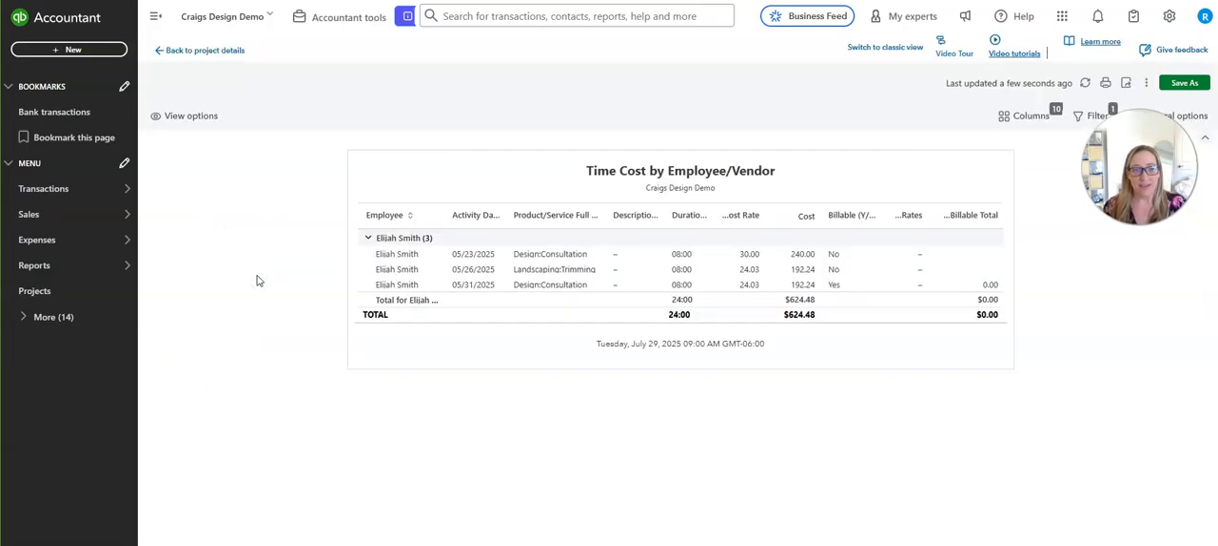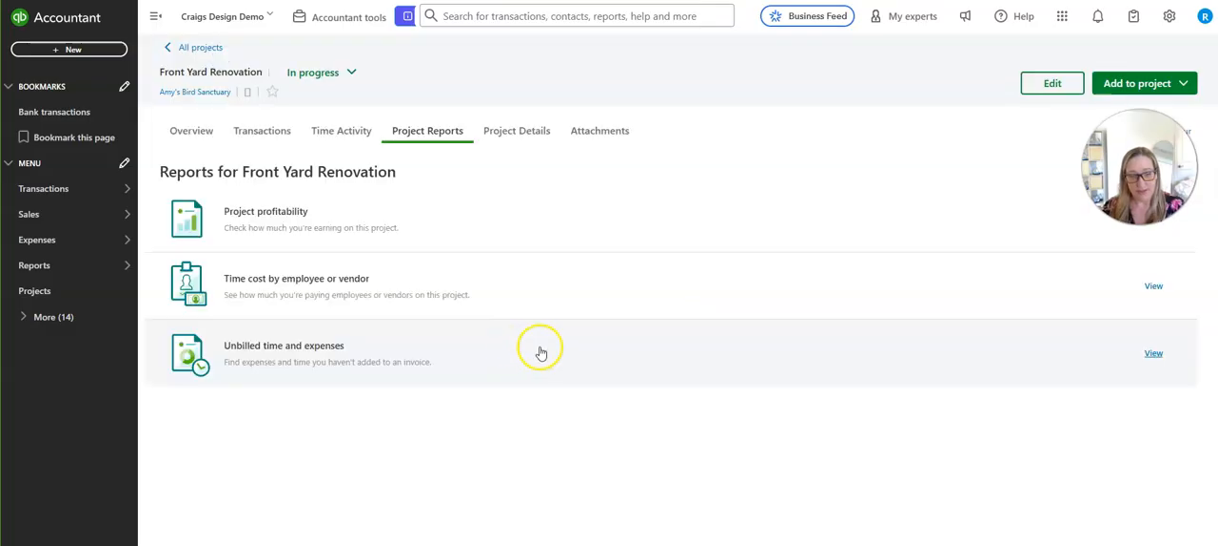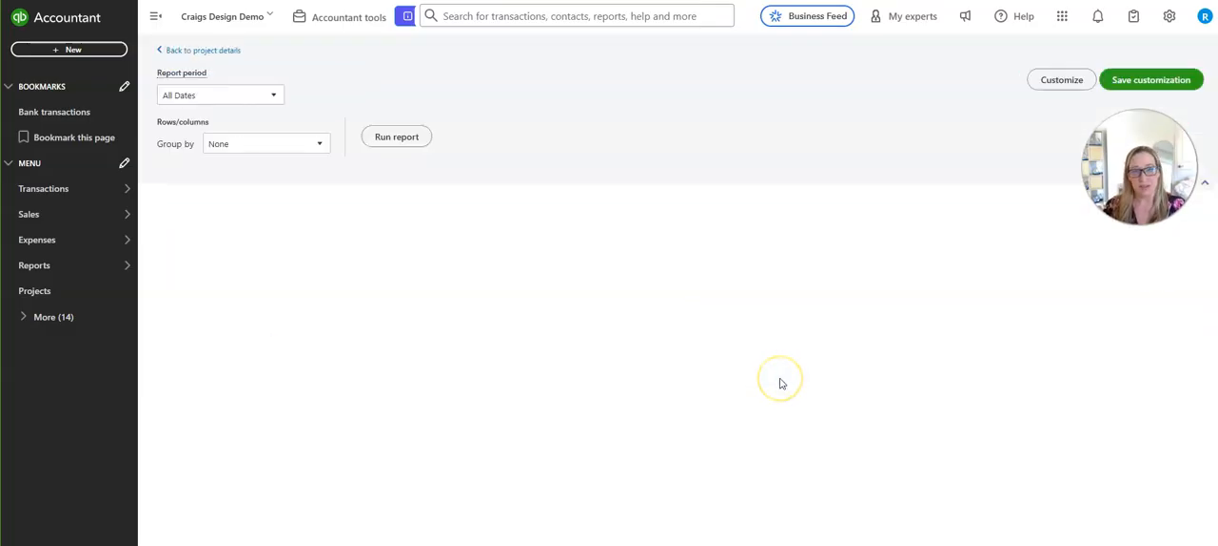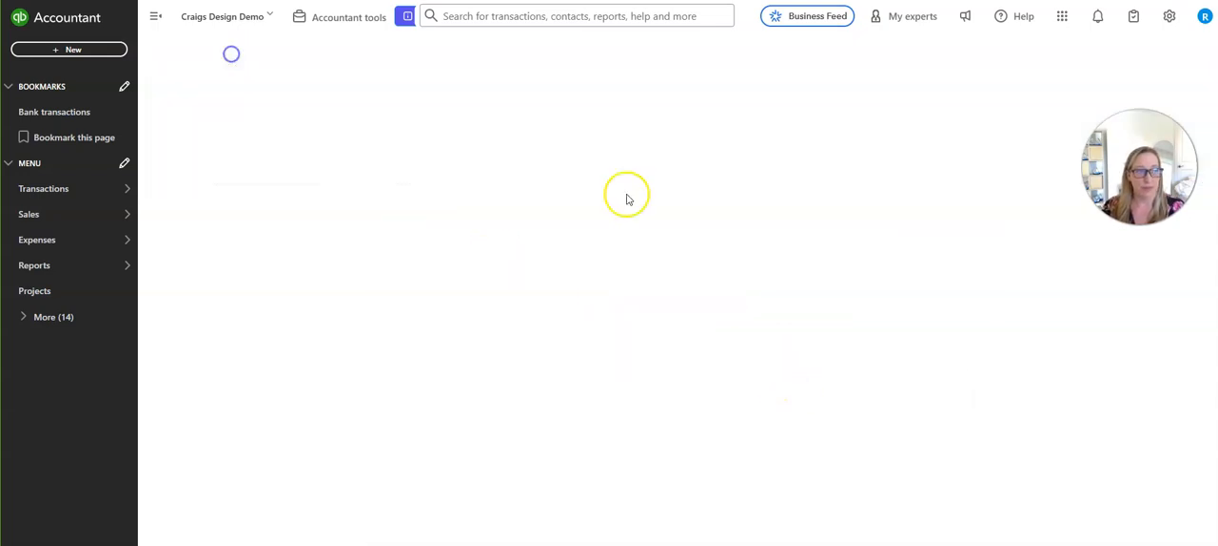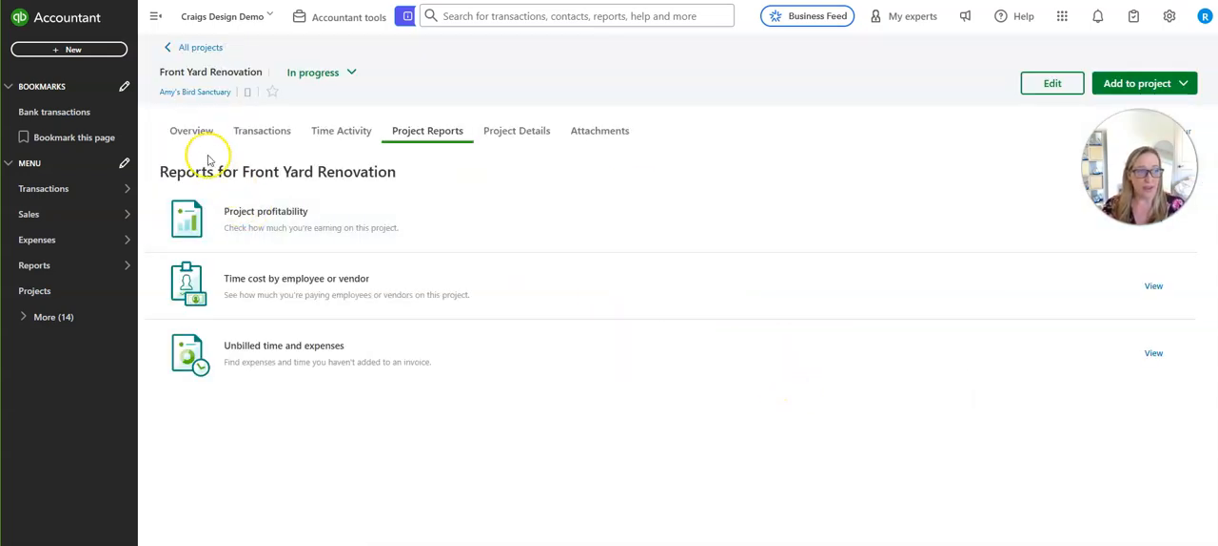All right, this one is the time cost by employee or vendor. So basically it shows any employee time that's been tracked in QuickBooks and associated with this specific project. And then the other report that we have is unbilled time and expenses by project. So those 3 reports are handy.